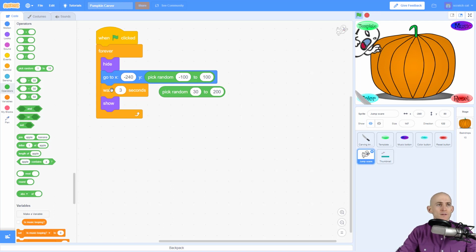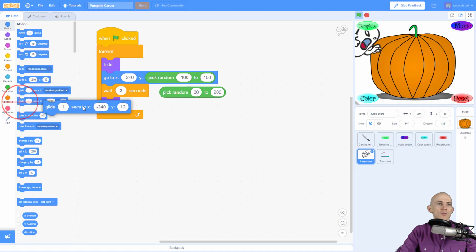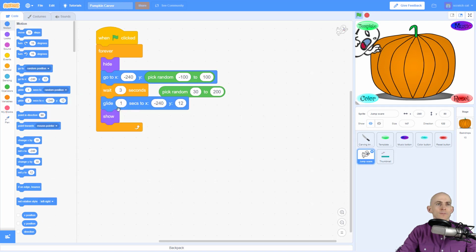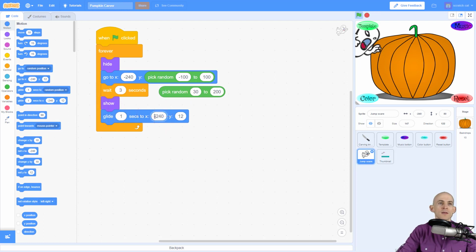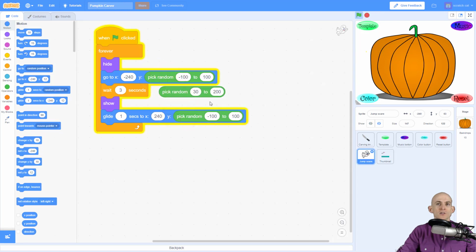After we wait our currently fixed amount, eventually a random amount, we're going to have it glide across the screen. We're going to make it glide to the right side, so that's going to be positive 240. And then again, I don't care where up or down, I just want it to go somewhere up and down. Like that, okay? So that's working really well.